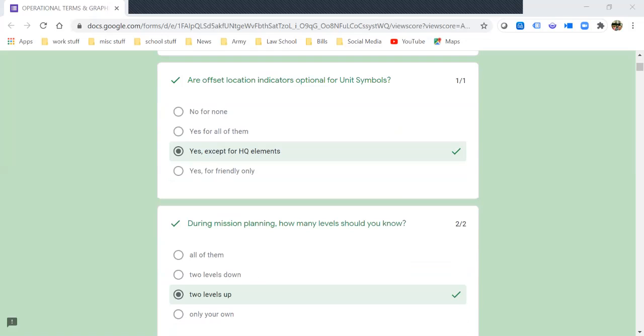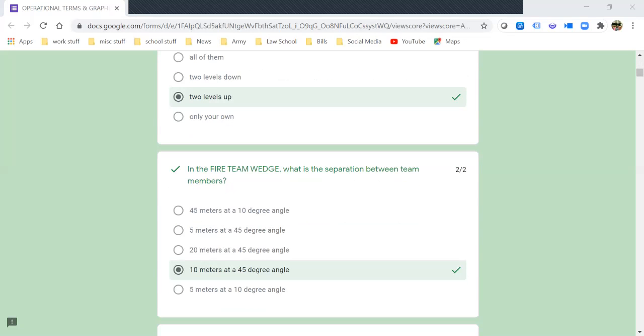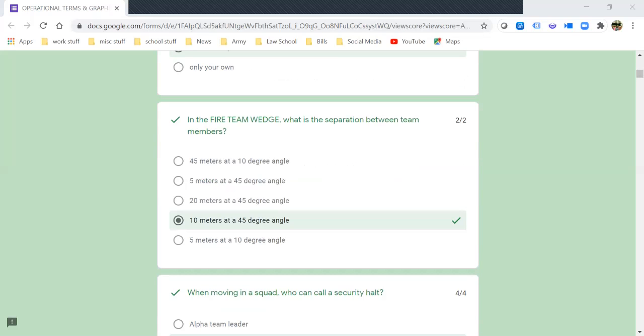Okay. First question, are offset location indicators optional for unit symbols? Yes, except for HQ elements. Second, during mission planning, how many levels should you know? You want to know 2 levels up. In a fire team wedge, what is the separation between team members? 10 meters at a 45-degree angle.